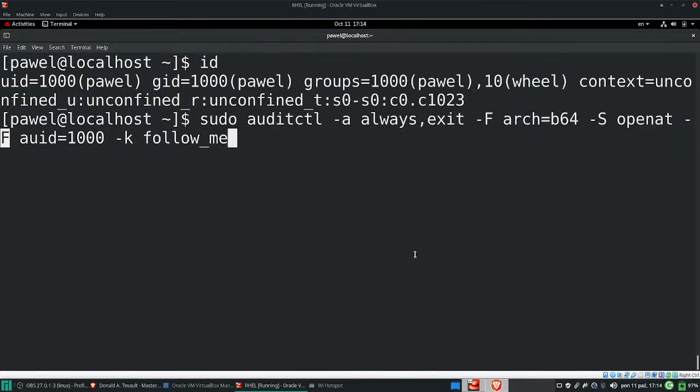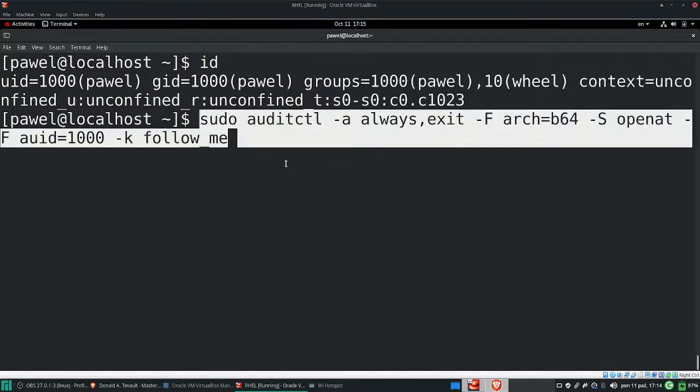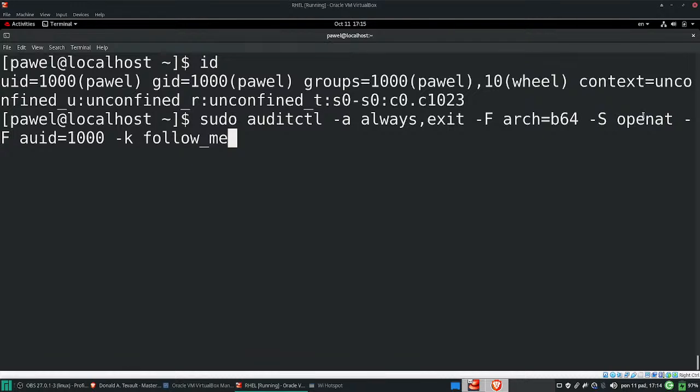Next we specify the field, and we are looking for the user with the ID 1000, which is my user. So to sum up, this rule will monitor for the system call openat, which should be generated when this user opens or creates a file.